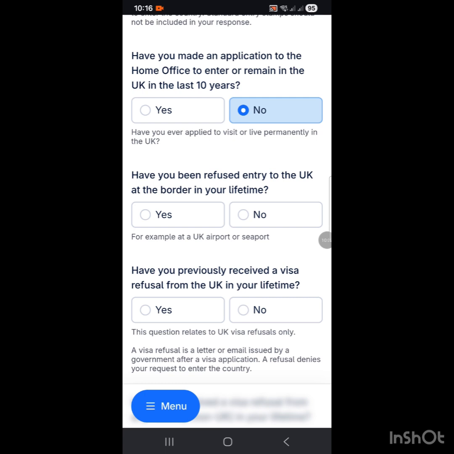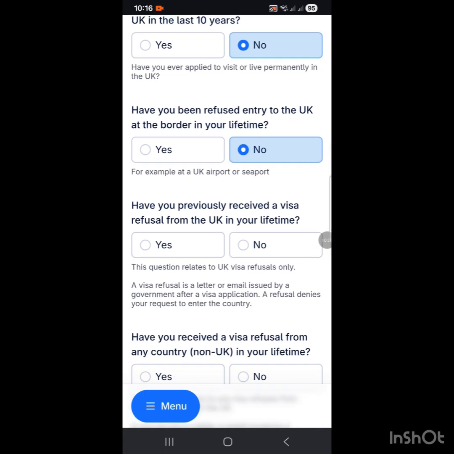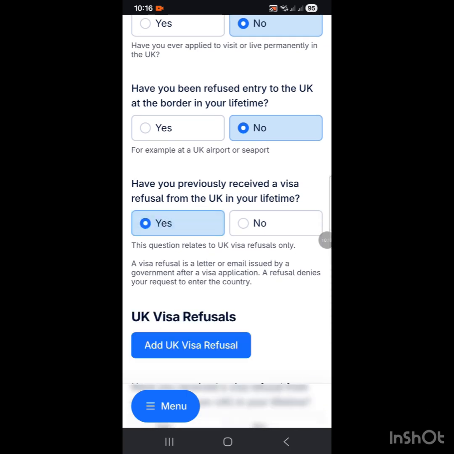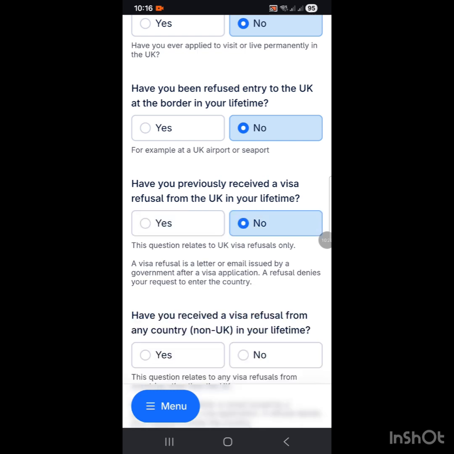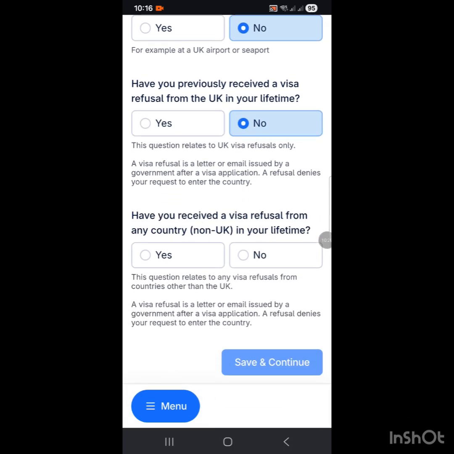Have you been refused entry to the UK at the border in your lifetime? Have you previously received a visa refusal from the UK in your lifetime? If you have received a previous visa refusal, please click on yes, and you'll be asked to add the date, the month, and what type of visa it was. Then later in the document section, you'll be asked to upload the visa refusal notice. So let's say no for the purpose of this video.